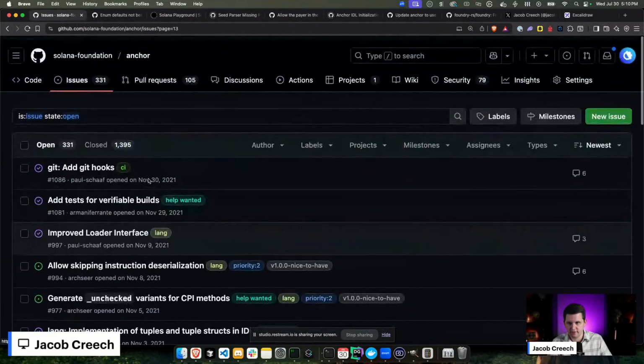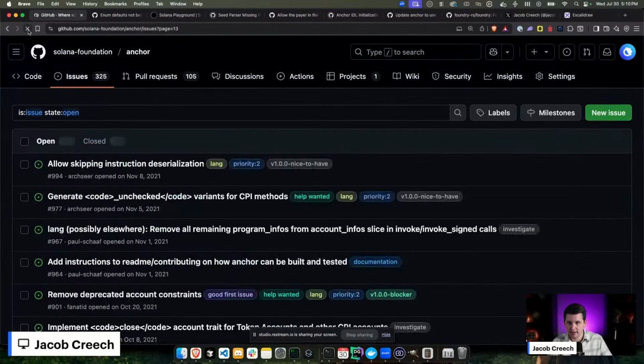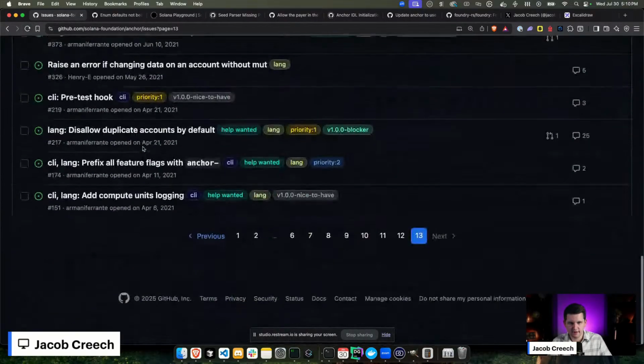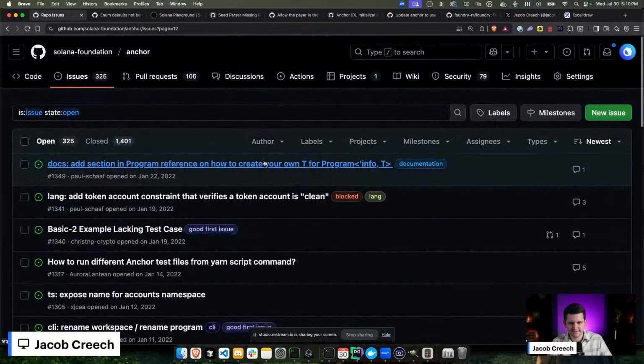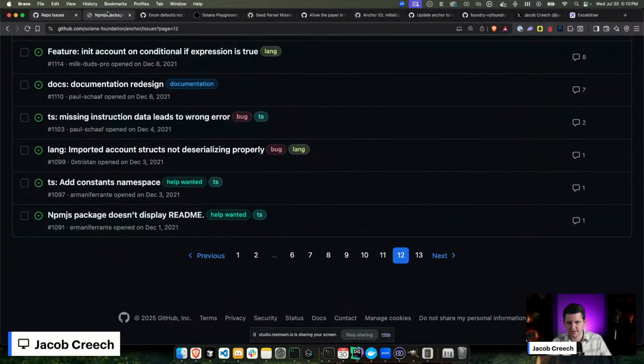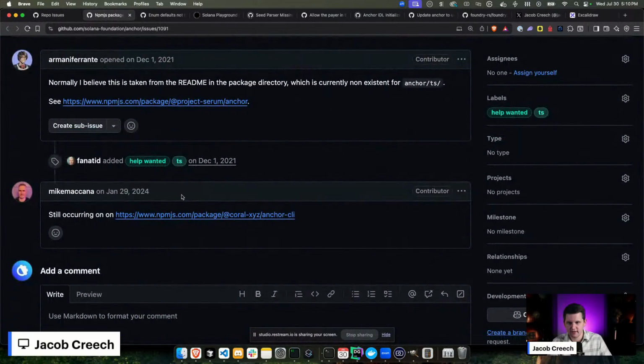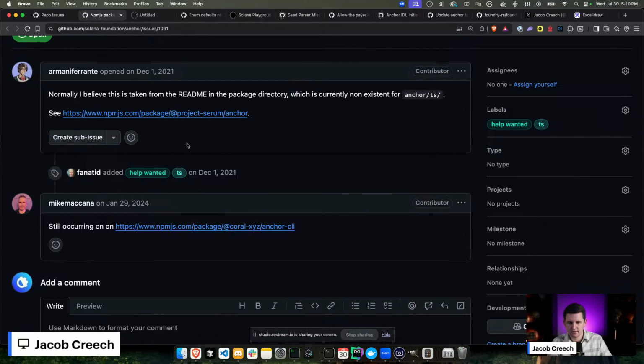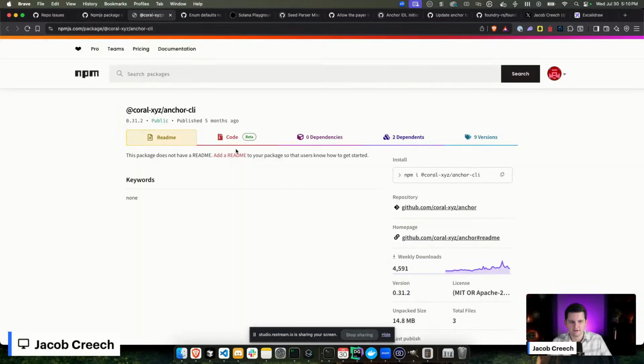It's not very useful. All right, so what are we at? 325. All right, so we're getting down. Next one. npm.js package does not display a README. Still occurring. Thank you, Mike. Let's see. What does it look like? Yep, nothing in README. But we also haven't deployed this.